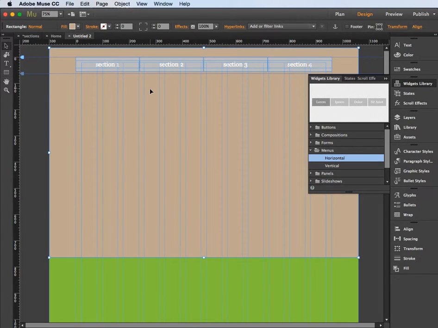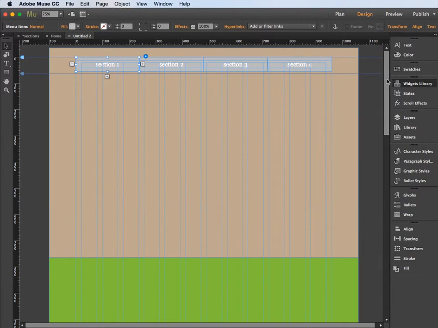Okay, now what I need to do is I need to set an anchor point. So this is how you get your buttons, each individual button, to link to a particular section. You need to set an anchor point at the top of each section. So to add an anchor, that's using this icon here. Let me just close down the widget library. So I'm just going to click here to place an anchor onto my page.